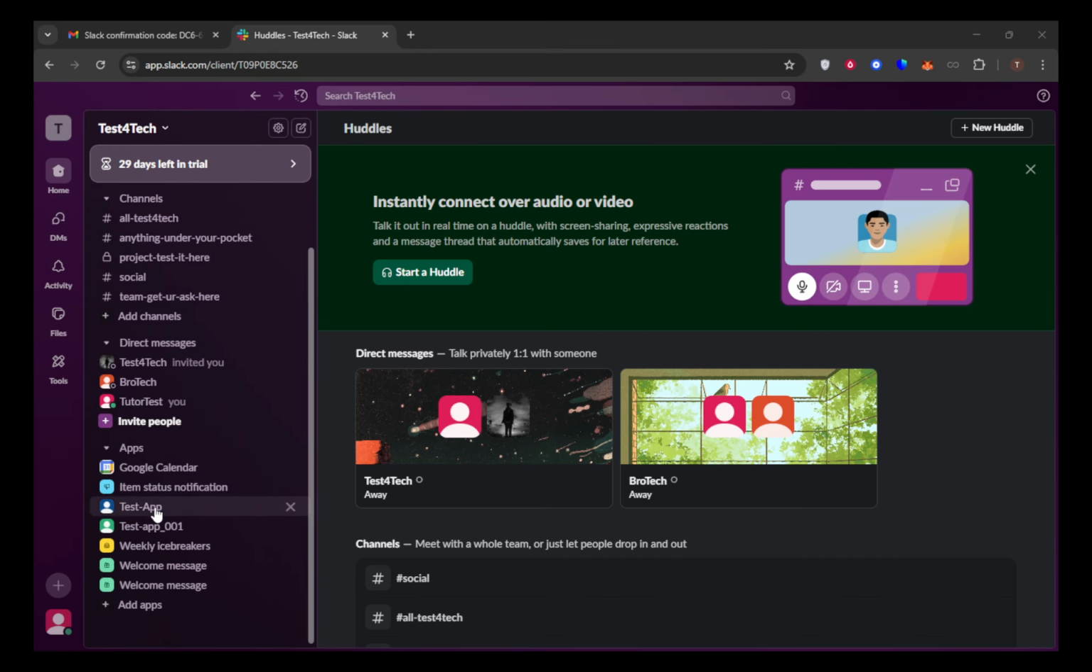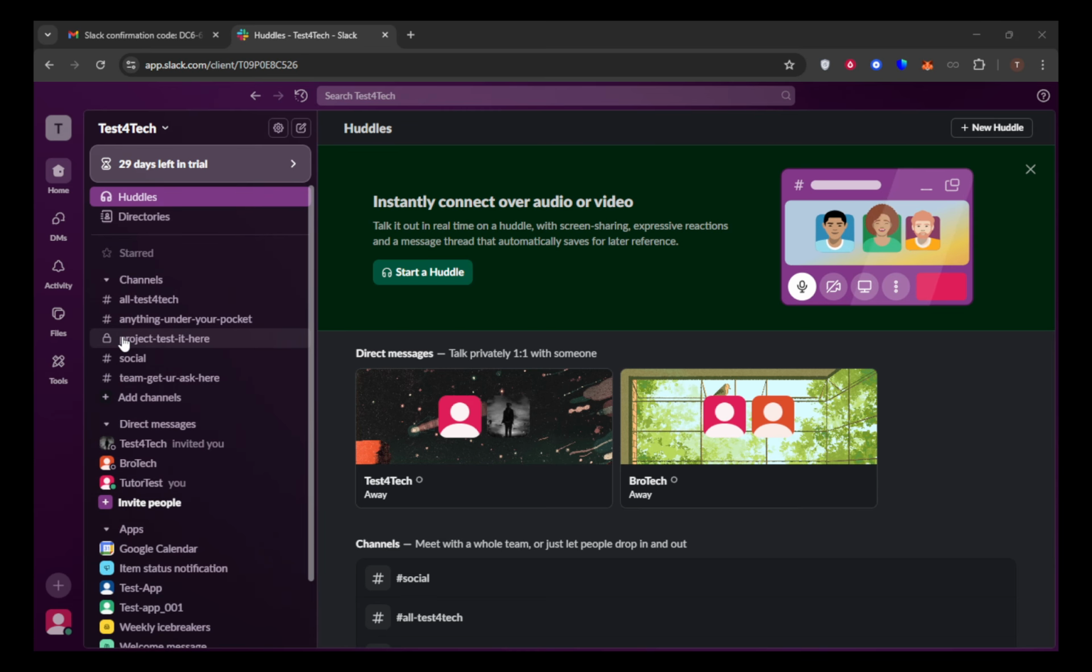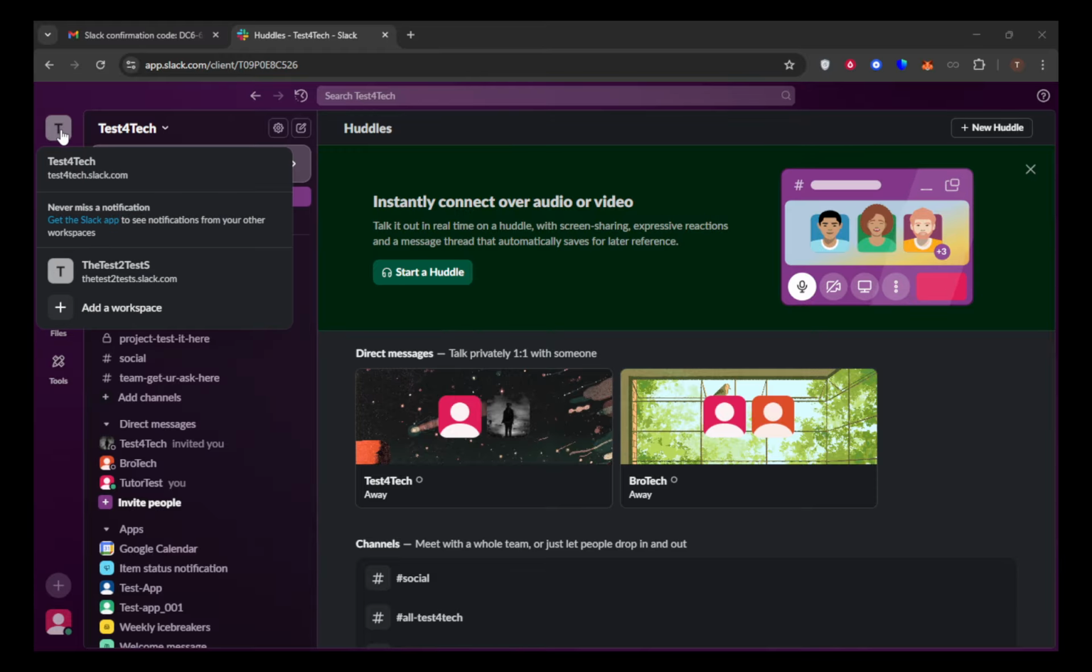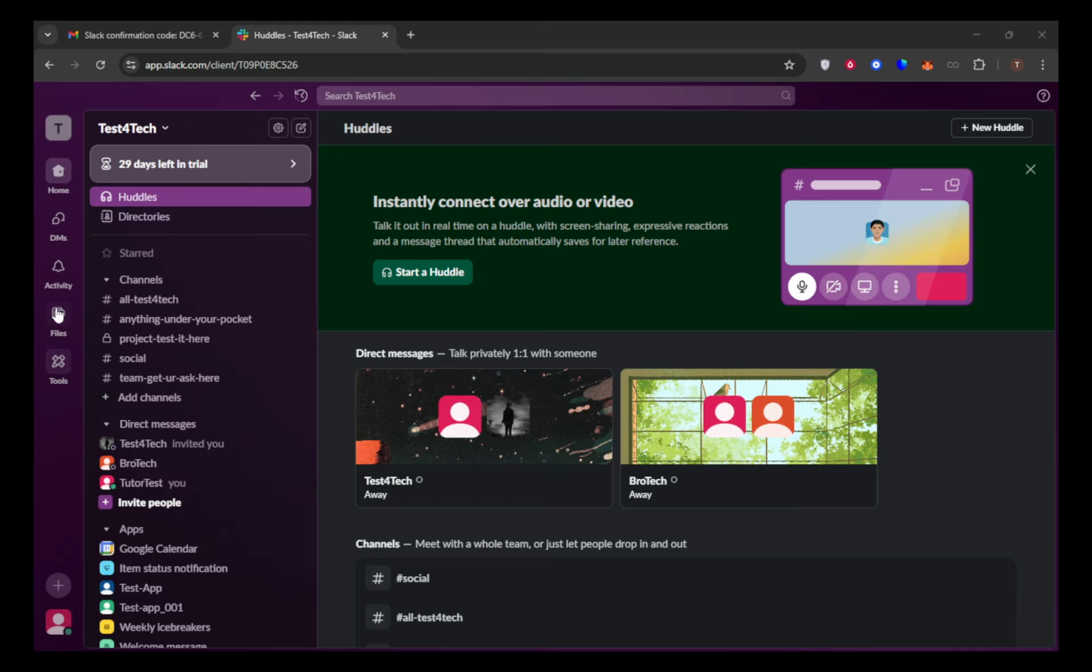First, make sure you are signed into your workspace. This is crucial because all the subsequent actions require you to have administrative access. Once you've confirmed that you're signed in, look for your workspace name in the sidebar. This is typically found on the left-hand side of your screen and acts as the gateway to your workspace settings.